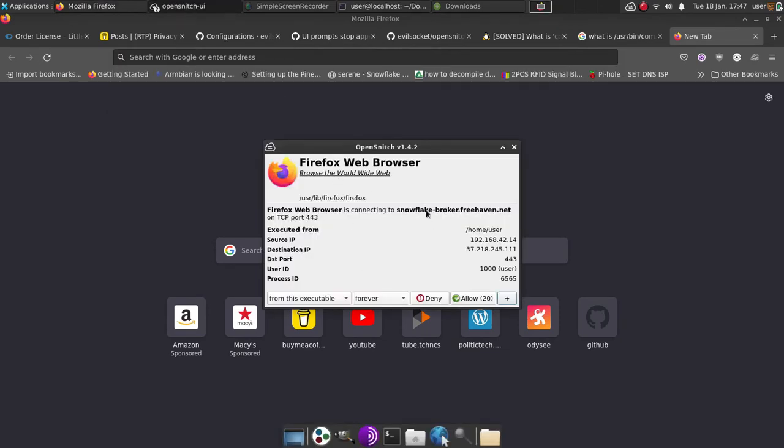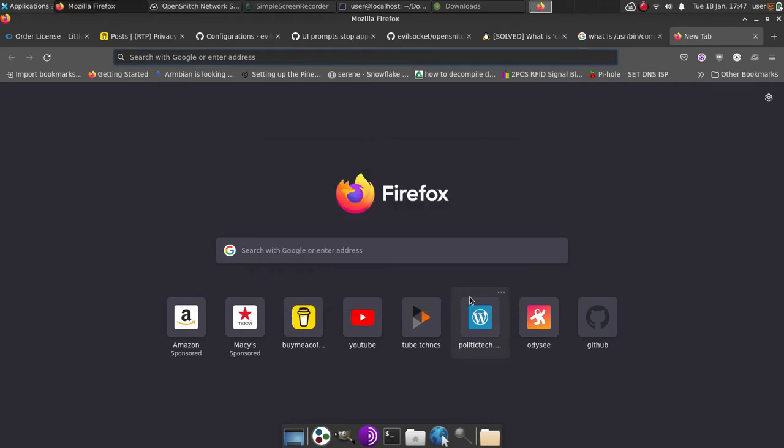I do have the Snowflake extension installed. So this is helping Tor users connect to the Tor network. It's this Snowflake right up here. And I do trust that. So what I'm going to do is I'm going to allow that forever for that particular connection.